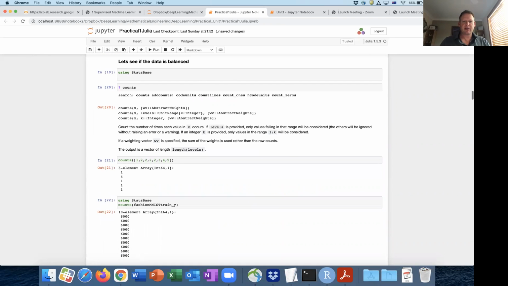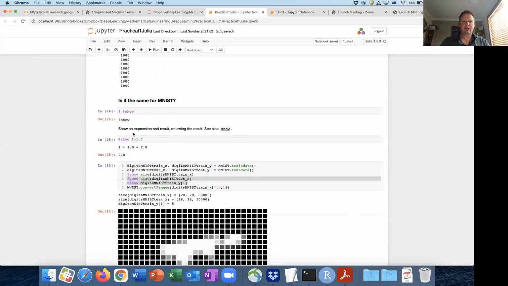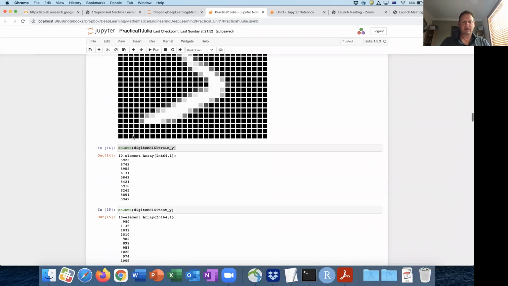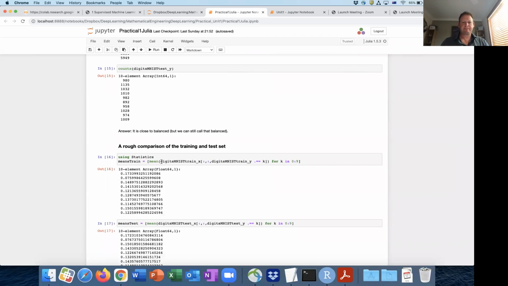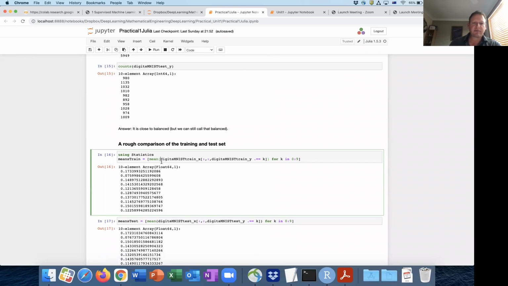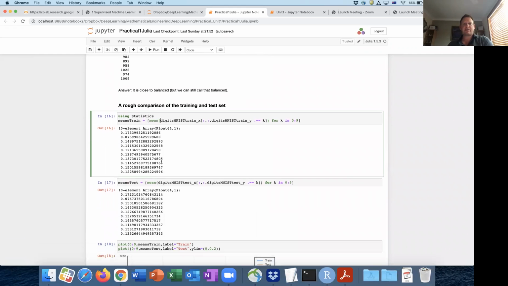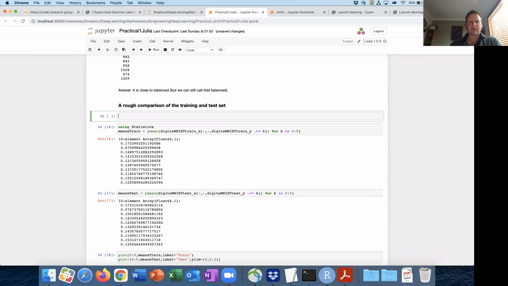Let's see if the data is balanced. Fine. Let's go here. Is it the same for MNIST? Yes, it is. Okay, so let's now do a very rough comparison of the training set and the test set. In this rough comparison, what we'll do is compute the mean intensity of each digit. So what do I mean by the mean intensity of each digit?